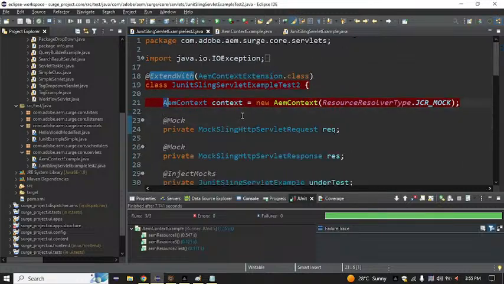So here we got the AEM context, we have defined it. After that, we know that for the servlet we need a request, right? We need a request, no? So how can you get the request? They have simply provided it. You just have to use the mock Sling HTTP servlet request and mock Sling HTTP servlet response.